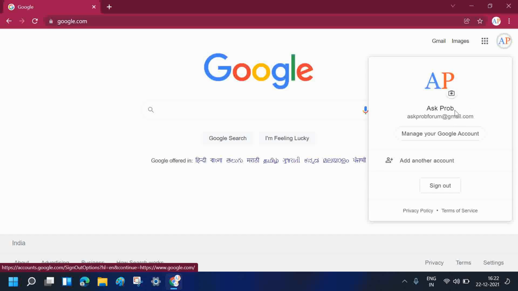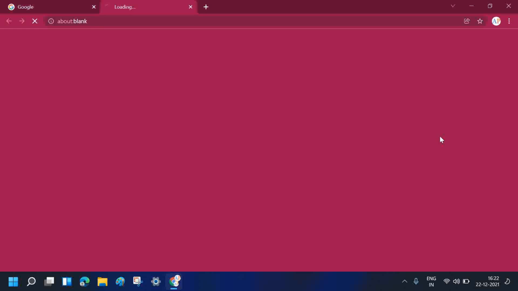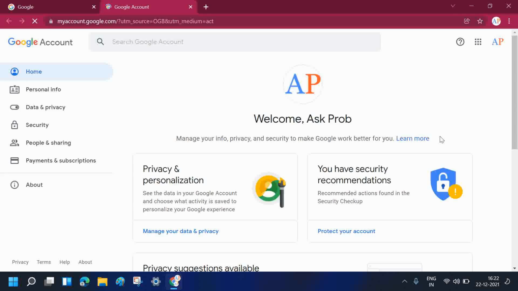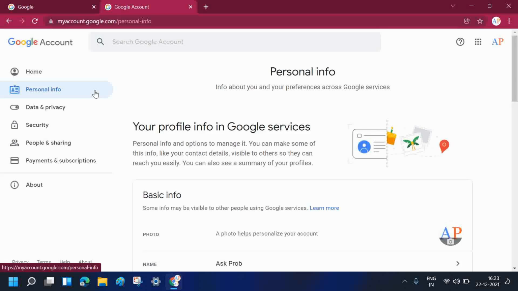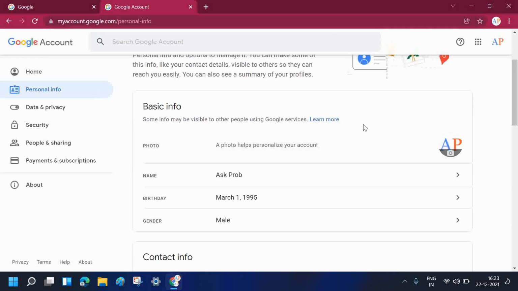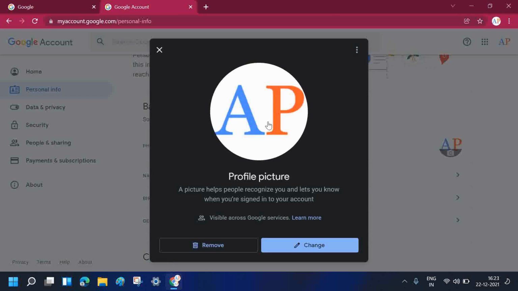Now click on it and then go to the manage your Google account. After clicking on the manage your Google account, you will reach the Google account page. Here you need to click on the personal info, which is available in the left menu, and then scroll down a bit. After that, click on photo.